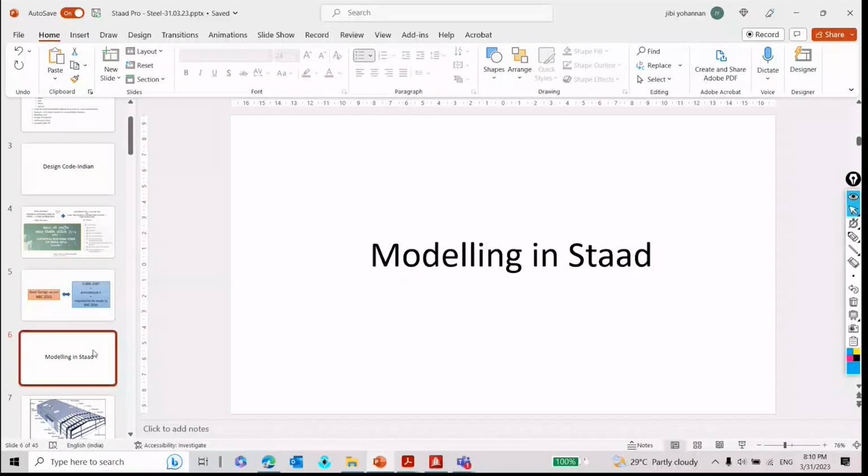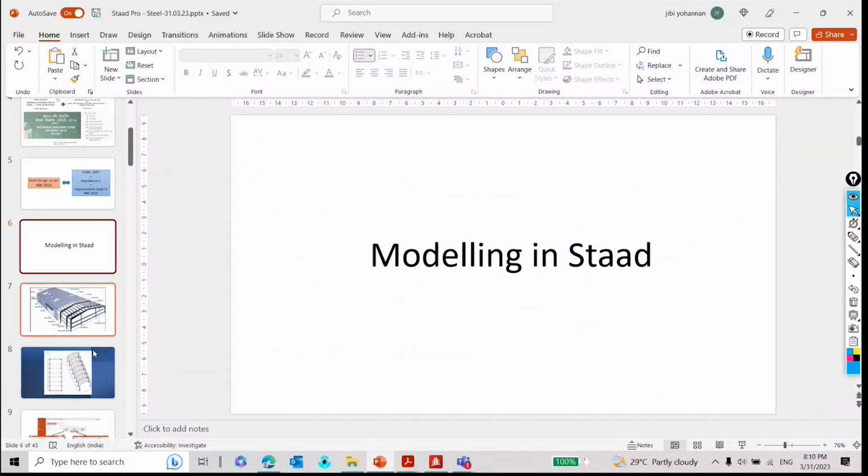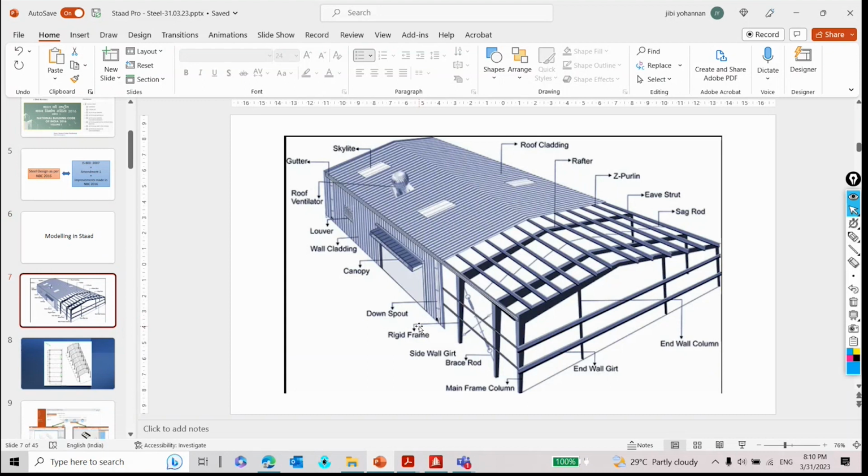Then let's now go to the modeling part. We will take up a small shed, a simple steel shed, for today's demonstration. All of us may be aware of what the structural components and non-structural components in a shed or steel shed are. Mainly the main frame columns. See this column. This is a moment resisting frame. So it is a rigid frame.